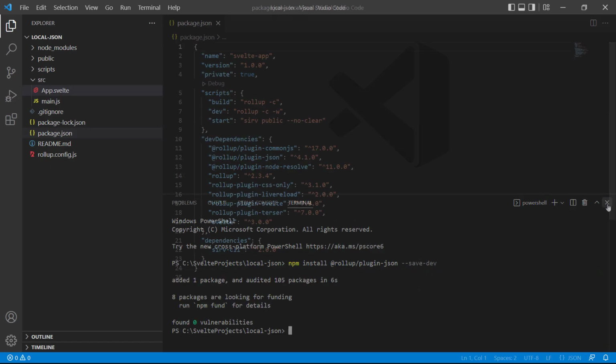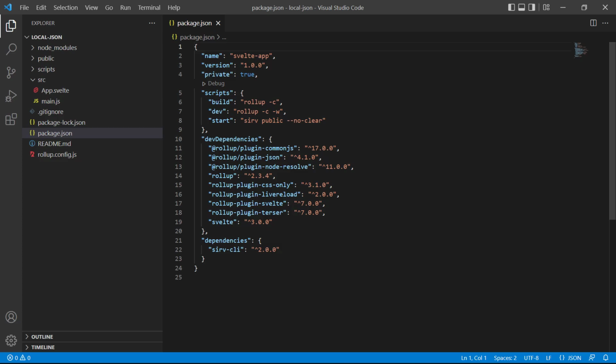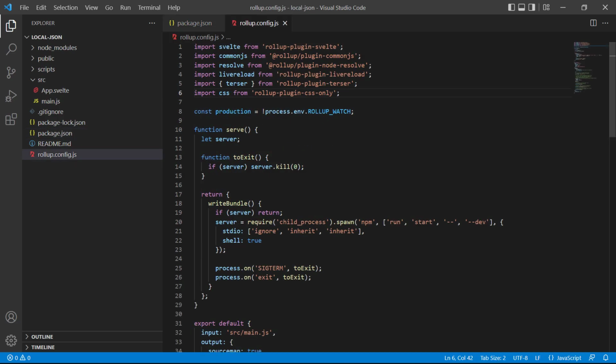Once the plugin has been installed, we can open the package.json file and see it listed under dev dependencies. The next step is to tell Rollup that we want to use the plugin by registering it in the rollup.config.js file. So, let's open it up.